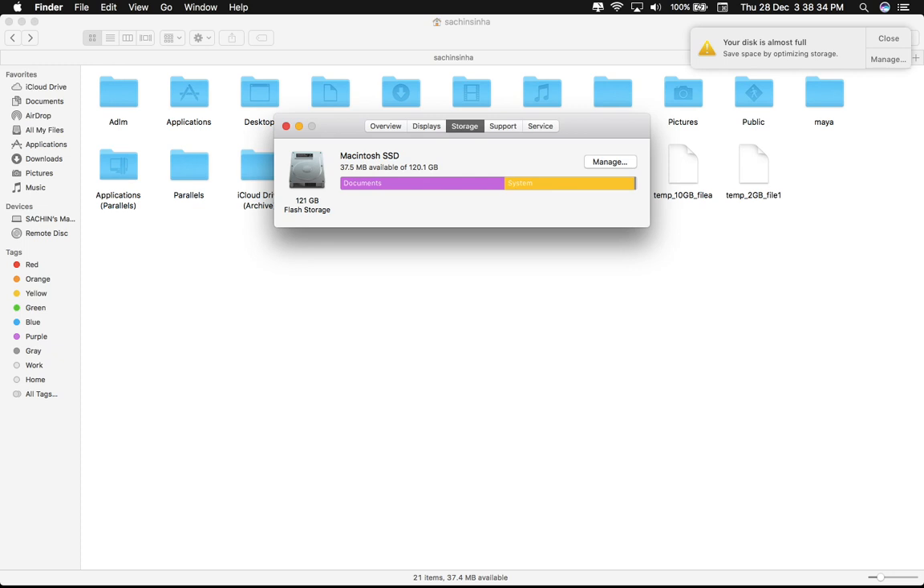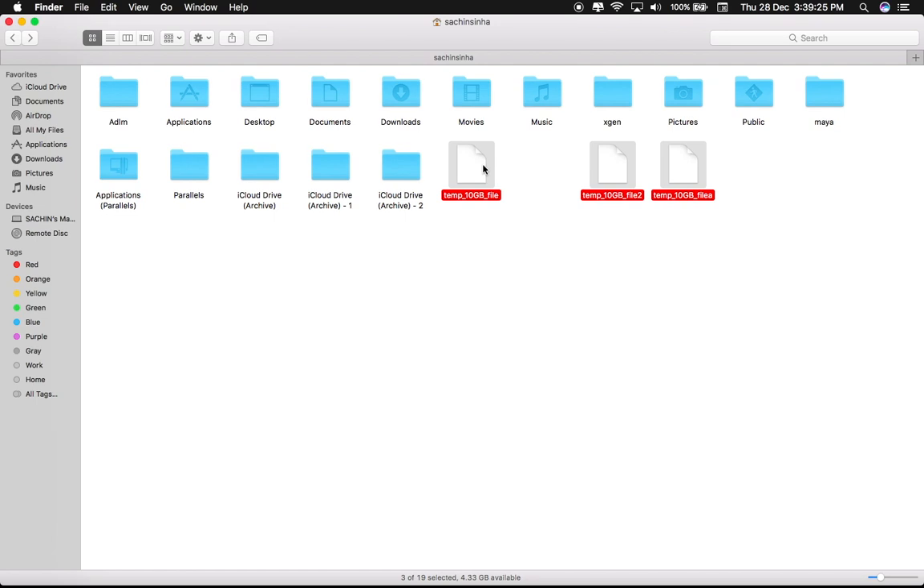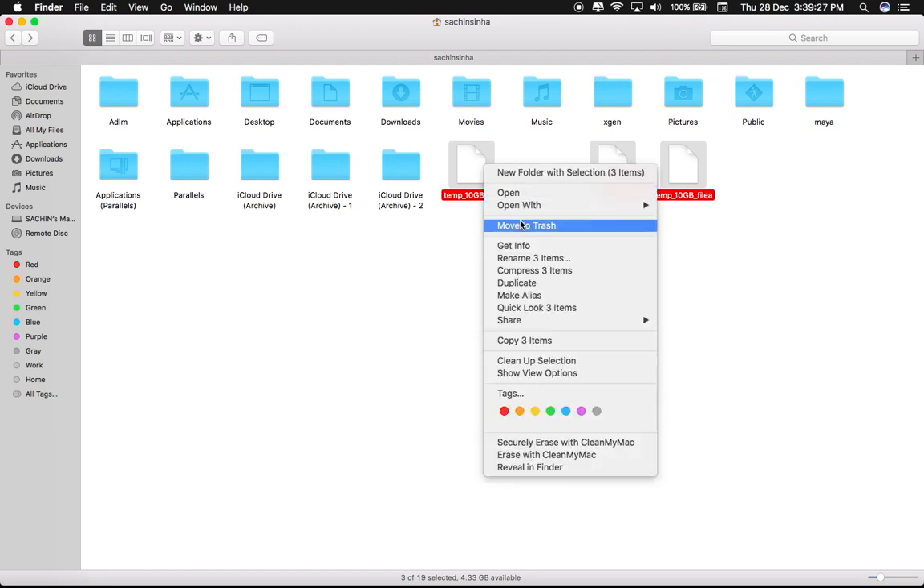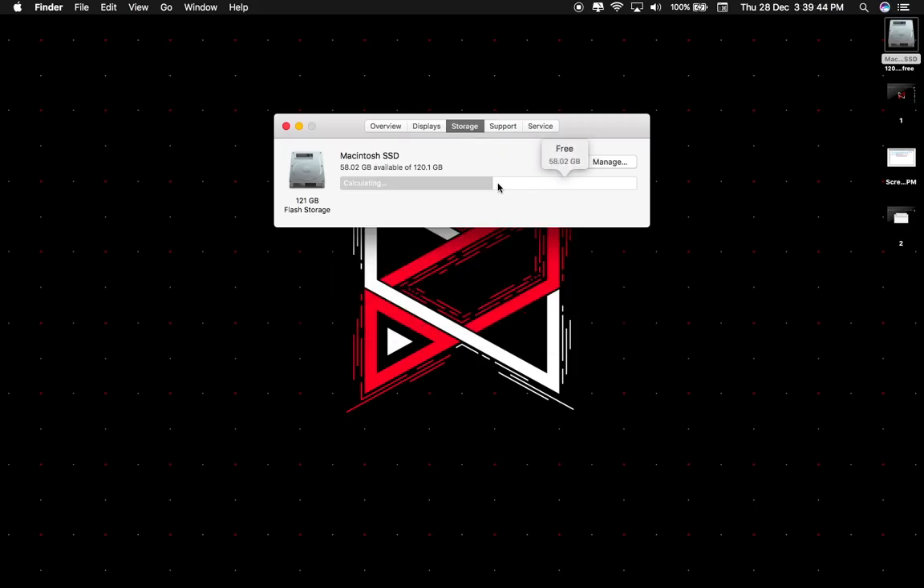Here my QuickTime player has crashed due to low disk storage. So I have deleted some 2 gig files. Now delete all the temporary files and check disk space. Here you can see you have deleted all the purgeable files.